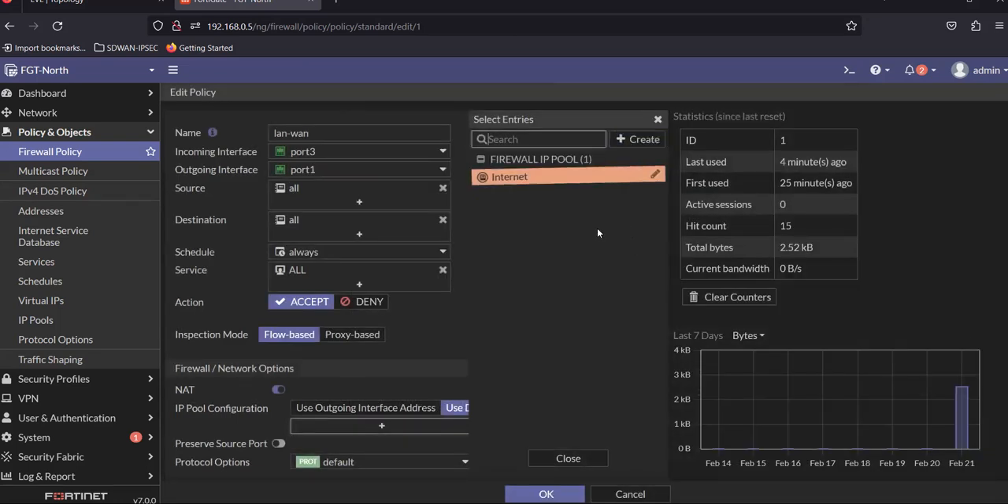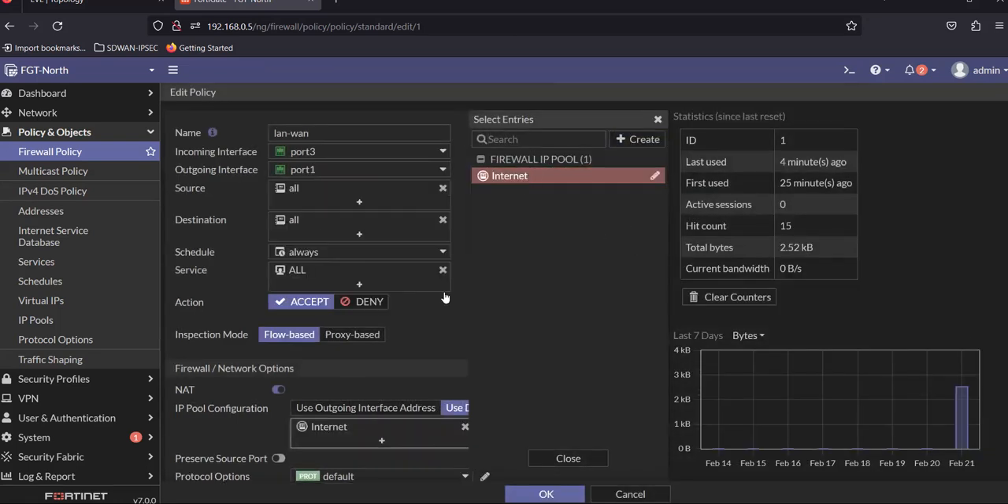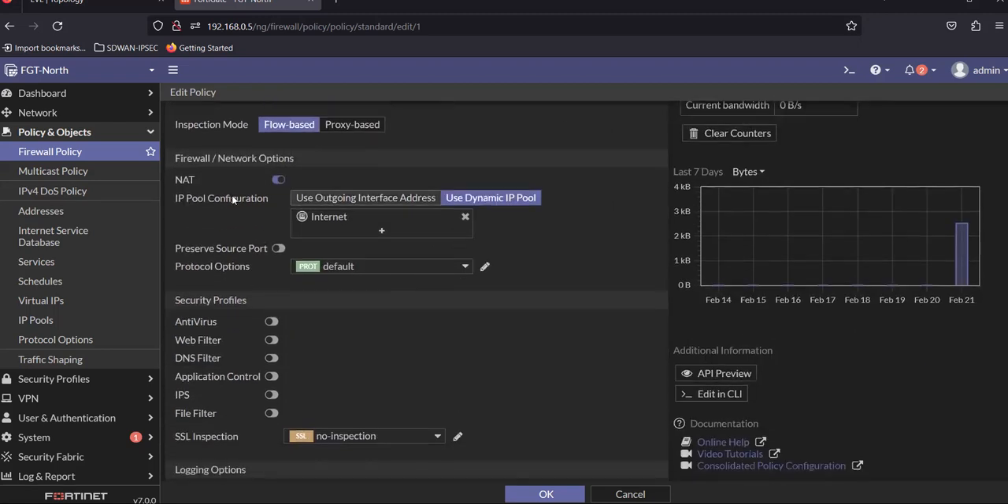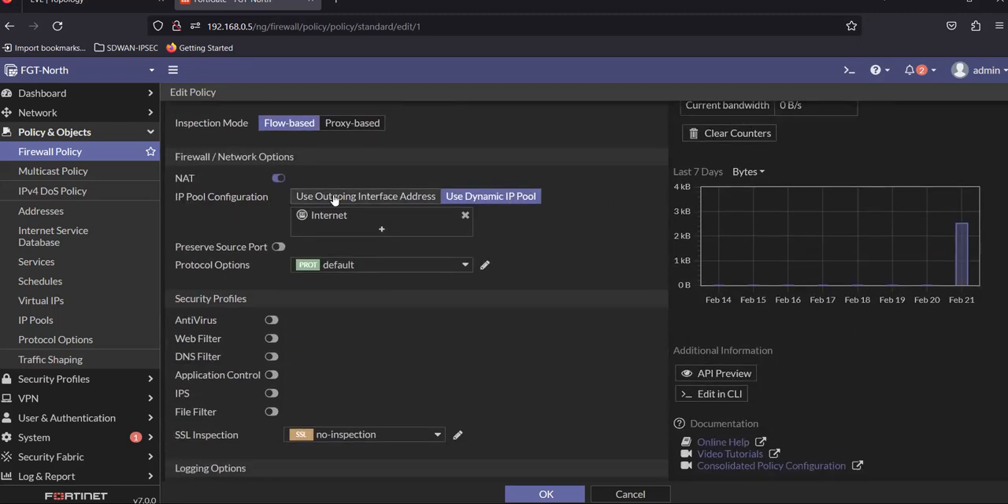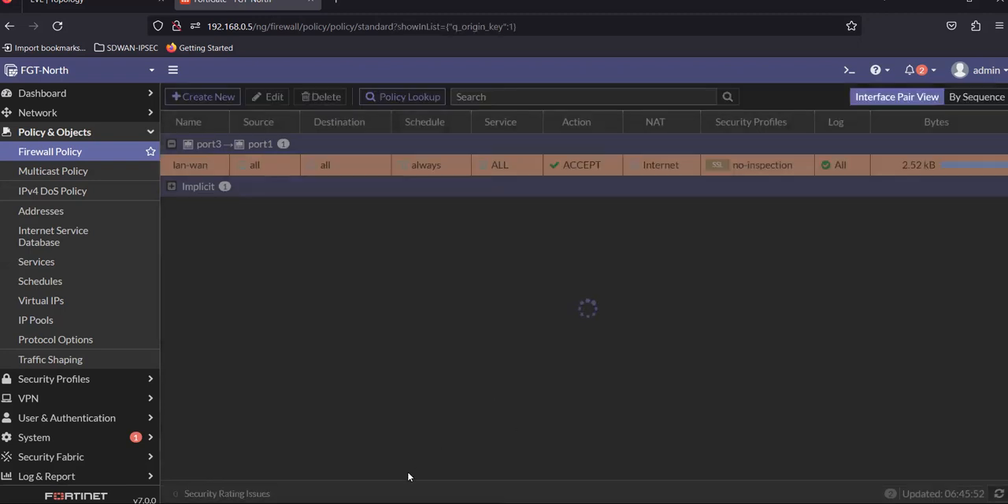There you go. It has taken up internet, and I'll select this one. So I am using an IP pool. Now, rather than the outgoing interface, I'm using internet as the IP pool. Done. Click on OK. There you go.